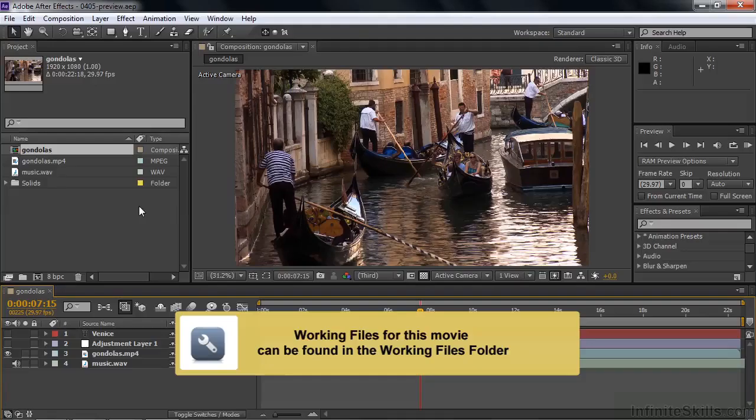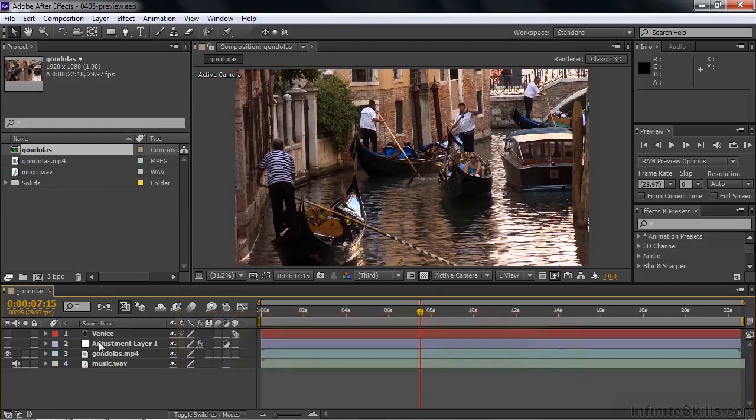This project has one comp, and the comp has 4 layers: a text layer, an adjustment layer, a video file, and an audio file, some music. I want to view only the video file at the moment, so I've got the 2 top layers turned off. The text layer would look like that, and the adjustment layer would give it a warm look. So we'll turn those off for the time being. I want to view only this little video file. And there are a couple of ways to do that.